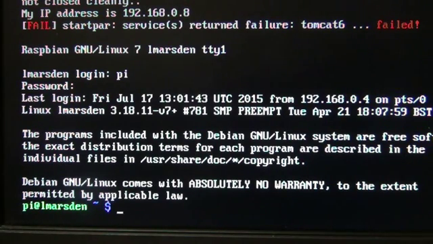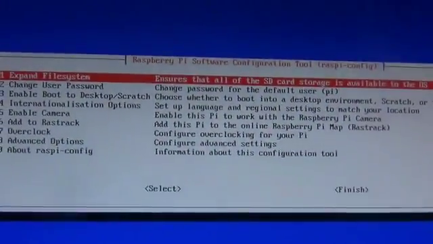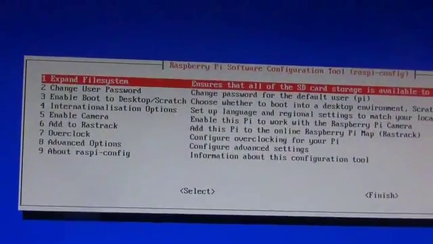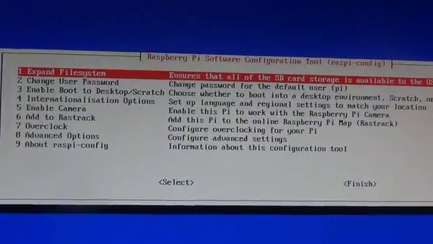Now we're going to action a command, which is sudo raspi-config, and press enter. Now when we go into here, you'll notice it's much the same as when we first logged on. This blue screen is one of the screens in which we configured the Raspberry Pi initially.